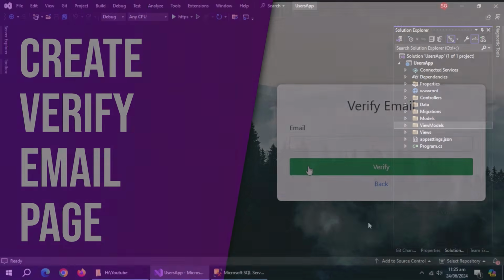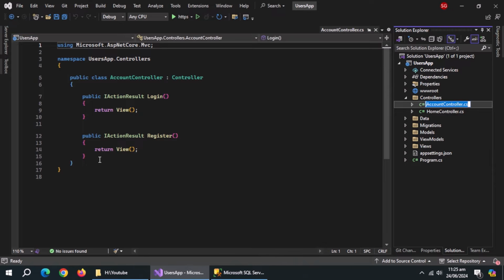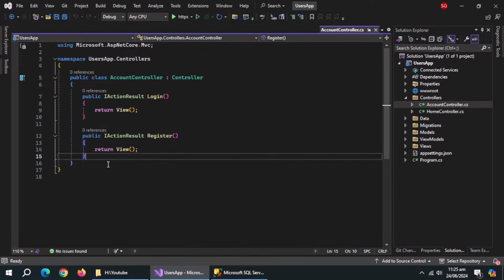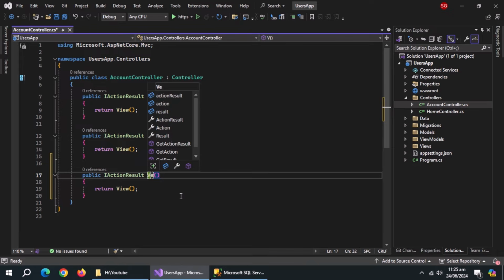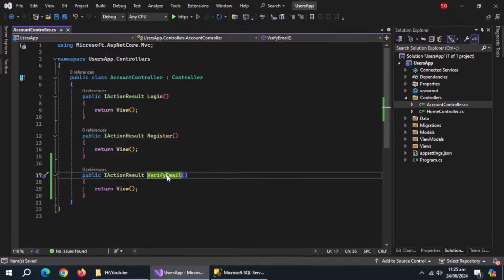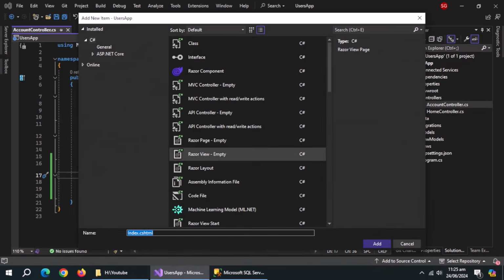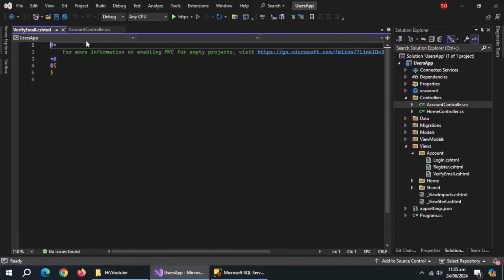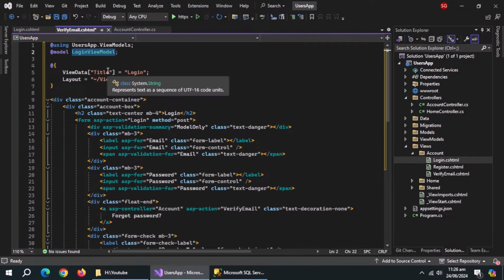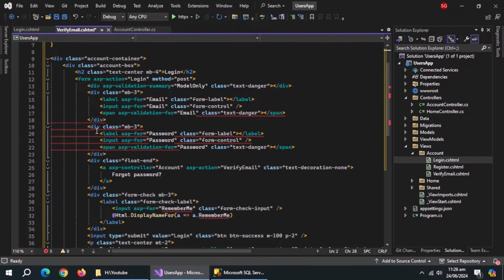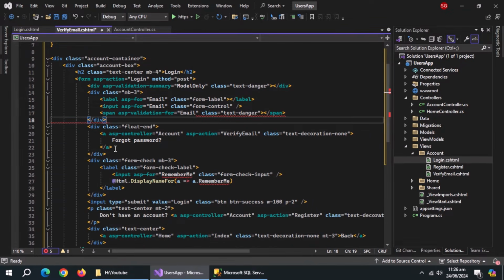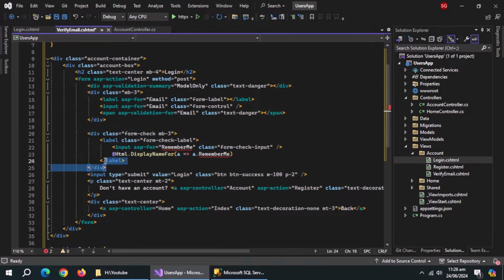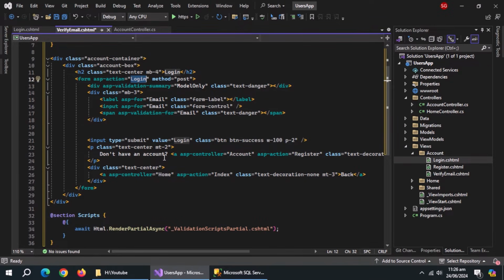Now, we'll create email verification page. So, open account controller. Copy-paste this action below. Change the action name to verify email. Create view of this action, named verify email. Copy whole code from login page and paste here. Change the model to verify email view model. Remove this password block. Remove forgot password block. Remove remember me block. Change login action to verify email.